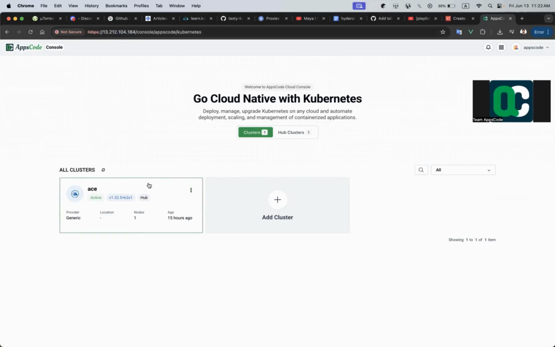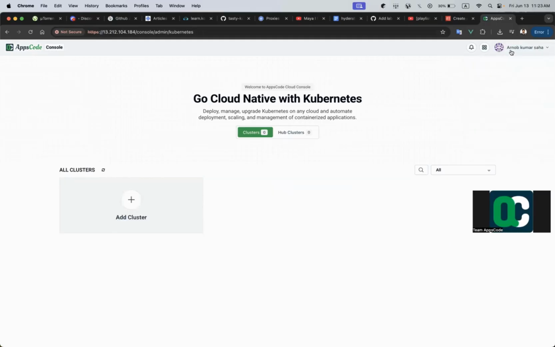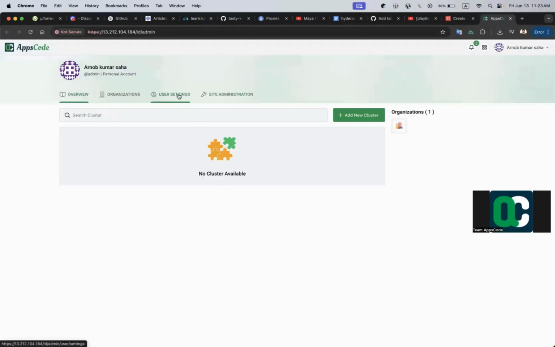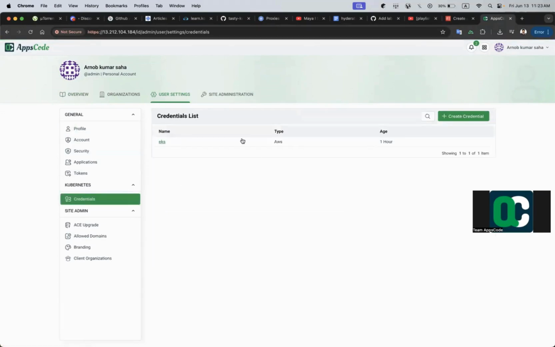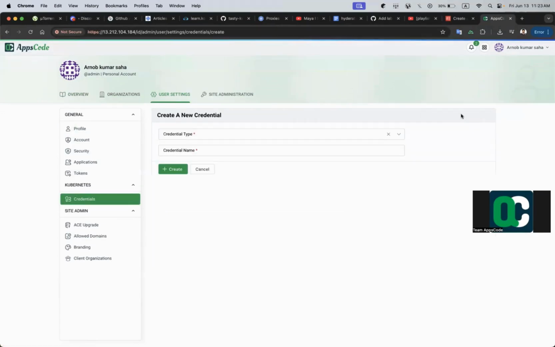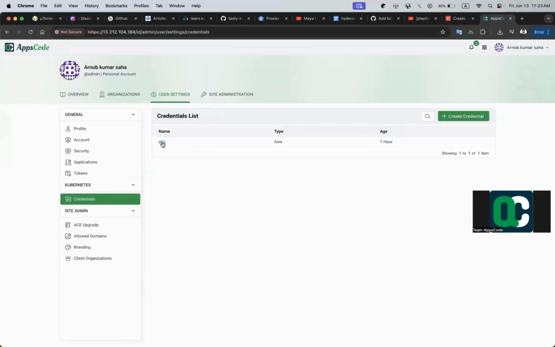I'm accessing my root cluster, which we call ACE. Now go to the switch account to admin and go to the platform UI. In the platform UI, you should be able to see the Kubernetes credentials. And here I have created one new secret, named it something like EKS, and copied the access key and secret access key that you just created in the IAM role. So after that, you should be able to see your EKS credential.